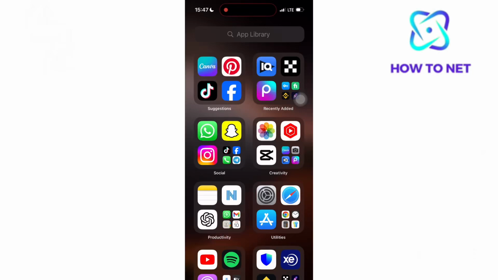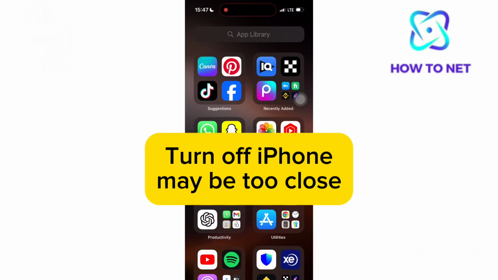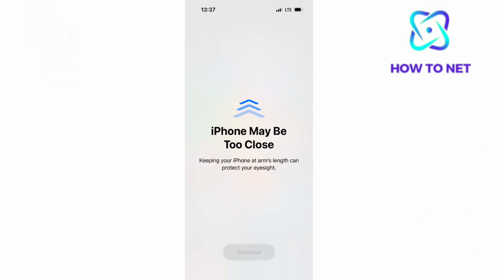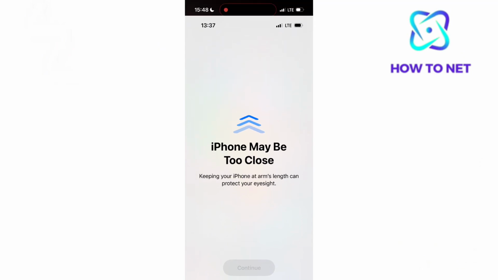In this simple video tutorial, I'm going to share with you how to turn off iPhone "may be too close." This reduces interruptions, allowing a more comfortable viewing experience, especially for those who prefer holding their devices closer for better visibility. However, disabling this feature may also lead to less awareness of proper screen distance.